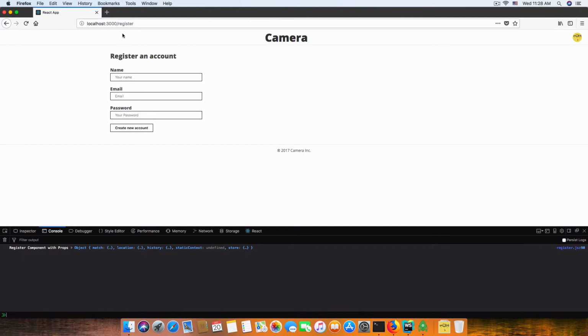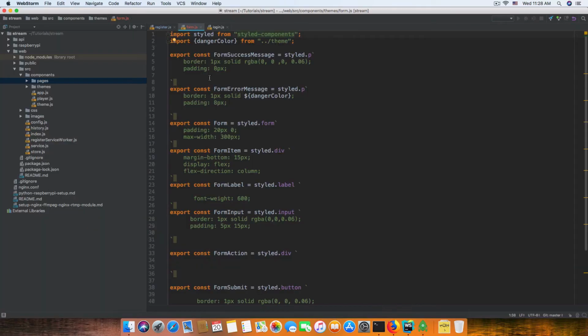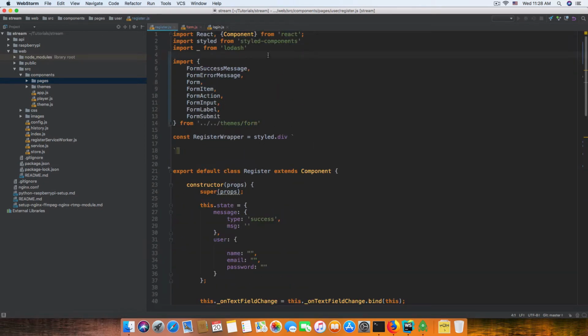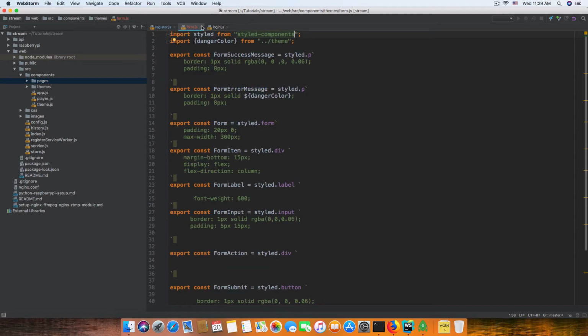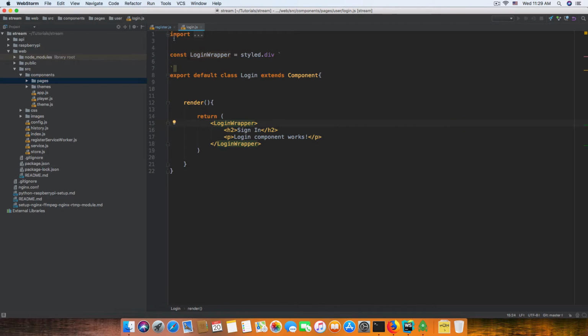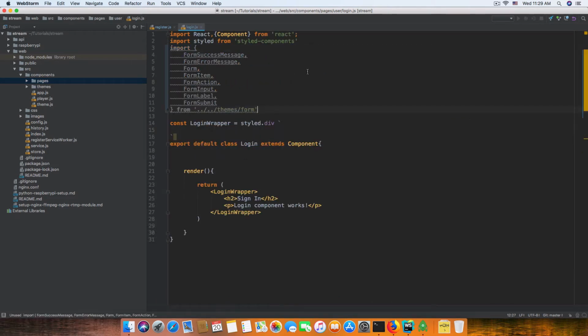Now you can see its background and login. To get this back, we need to use the same components as register. That means we can copy the import from register, import that file, and copy that into login. And here we do this by form sign in, form sign in.